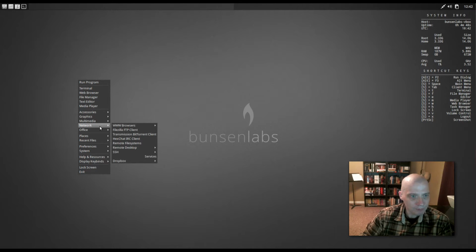So network, we have our browser, which again I chose Firefox to be installed, but we do have the option of Chromium, Google Chrome Stable, and Opera. That's interesting, Opera. Not too many people use Opera anymore. FileZilla FTP client. We have the Transmission BitTorrent client. We have HexChat, which is an IRC client.